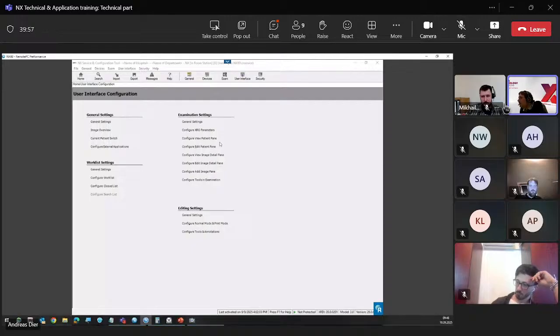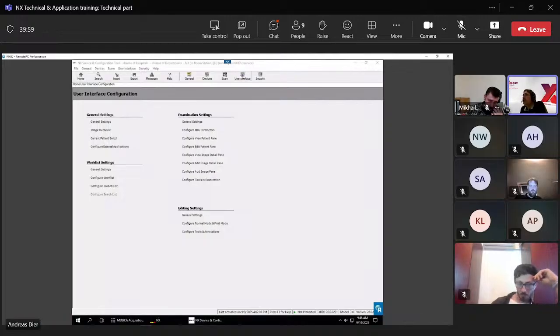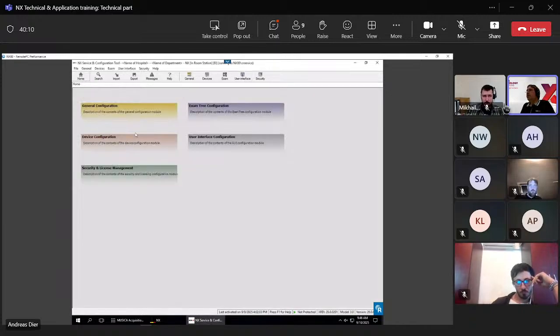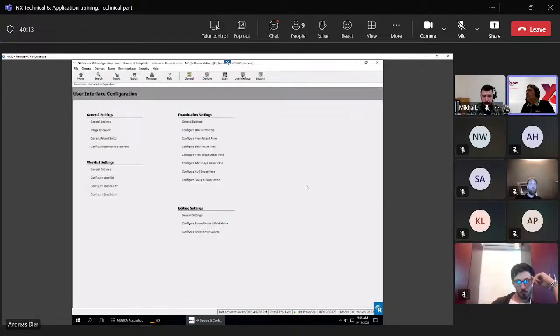And now let's have a look at the user interface configuration. In the configuration tool of the NX, the section user interface is available with this button, or also on the home screen with this. Then we go to user interface configuration. We have 4 sections: general settings, then settings for the work list, for examination, and for editing. Let me go through them one by one.